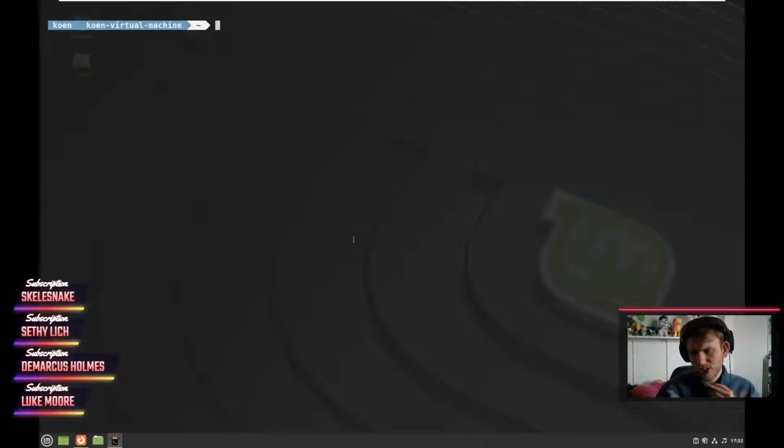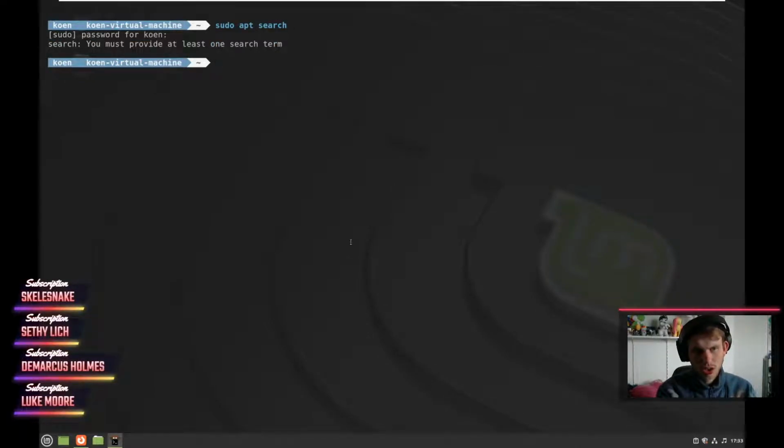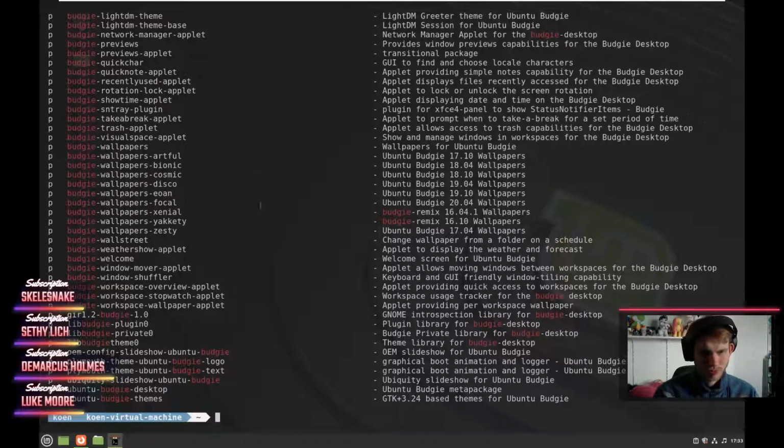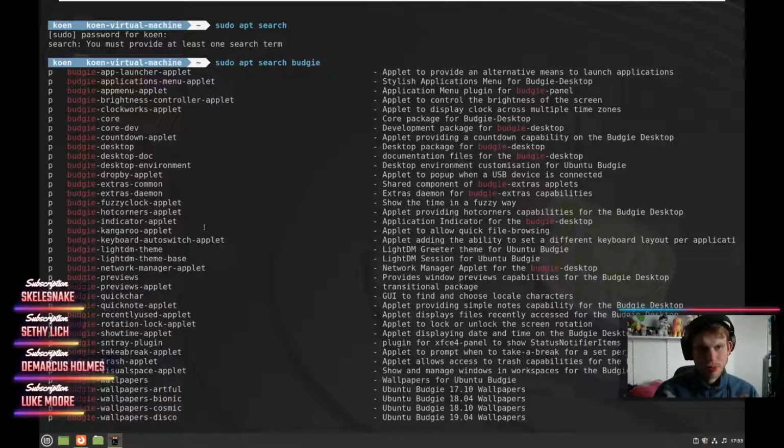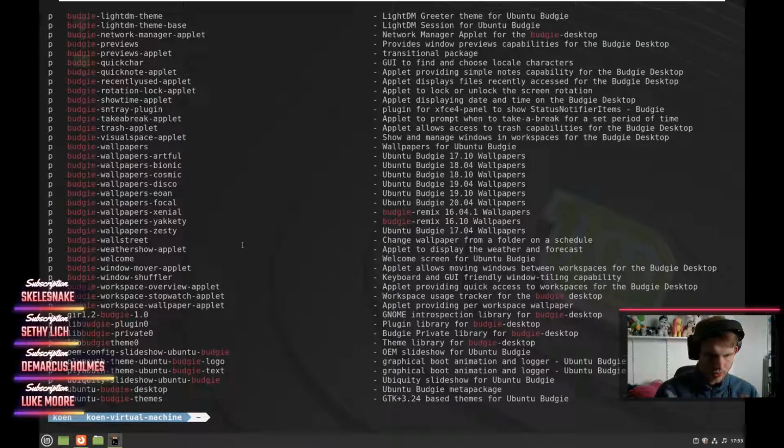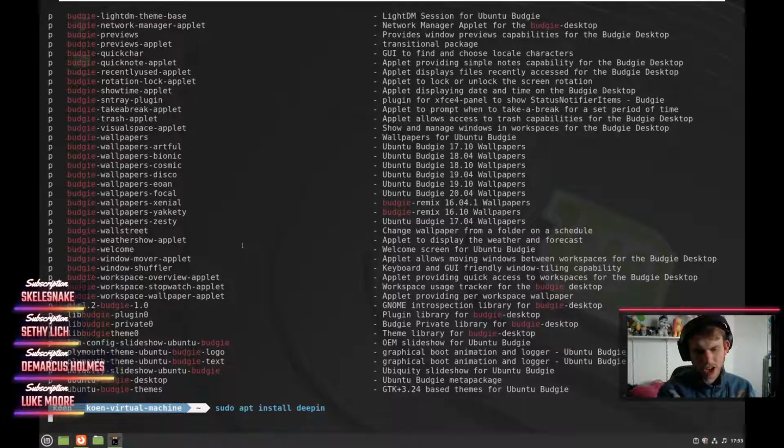I could actually install a different desktop environment on here. Is sudo apt search a thing? Does that work? Okay, beautiful. Then we're going to look for, let's say, Budgie. I think that would be cool. Budgie appears to be in here. Or we can also... Now, you know what? I'm actually feeling Deepin today.